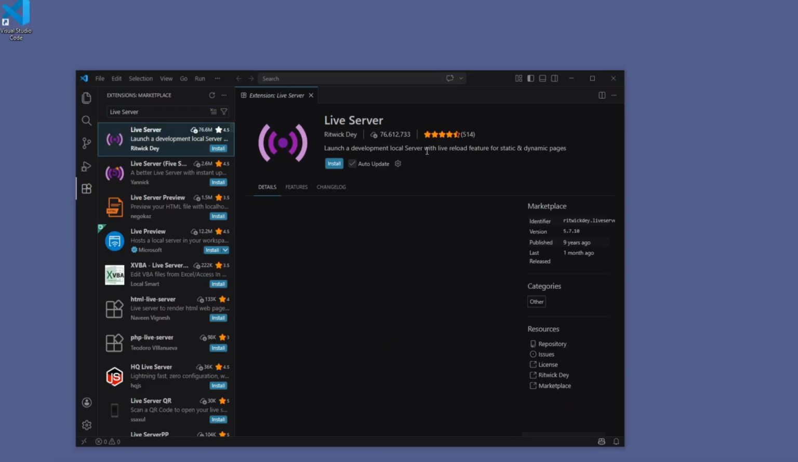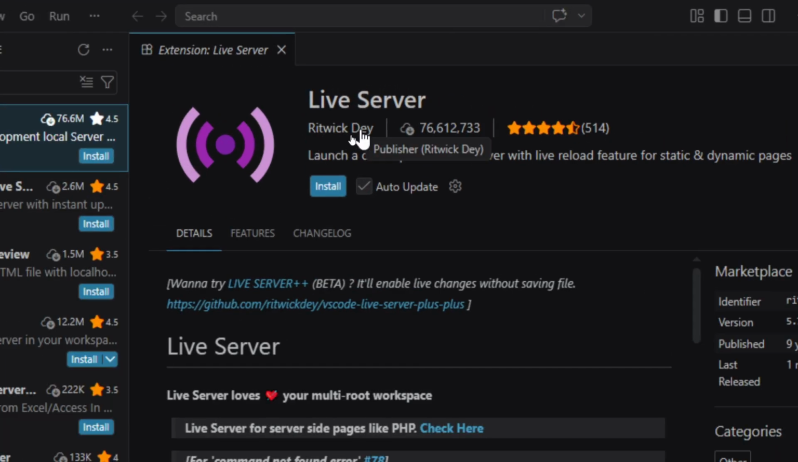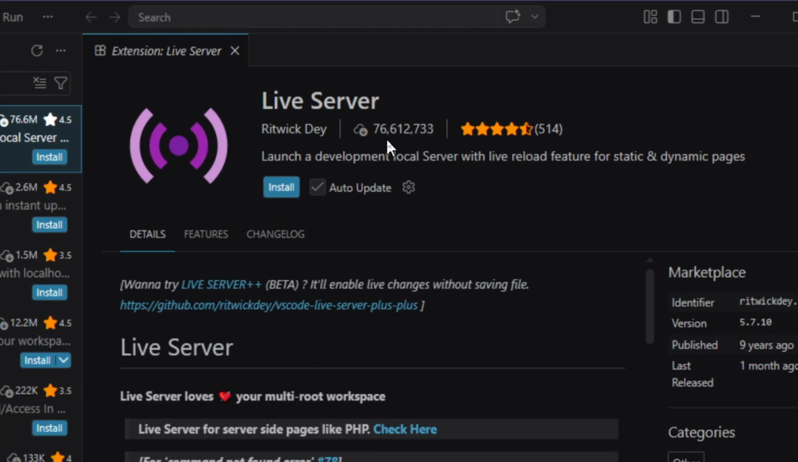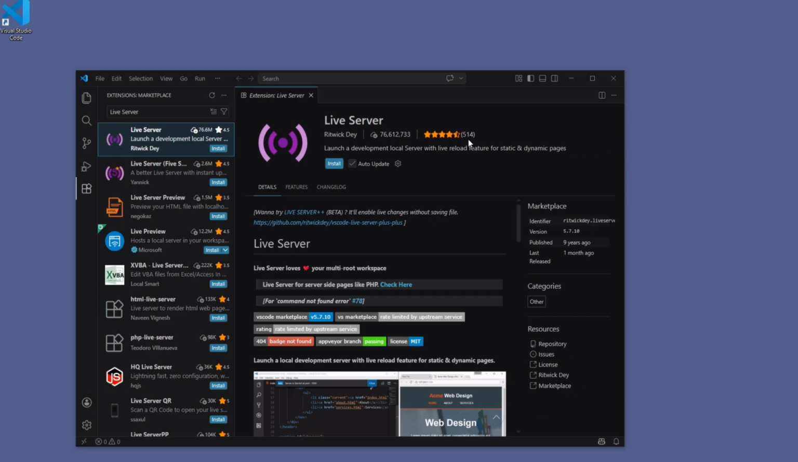If you click on it, make sure it is from Ritwick Dey, and at the time of recording this extension had over 76 million downloads with a star rating of 4.5 out of 5, and currently it has over 514 reviews. So if you see these details, then you'll know that you have the right Live Server extension.